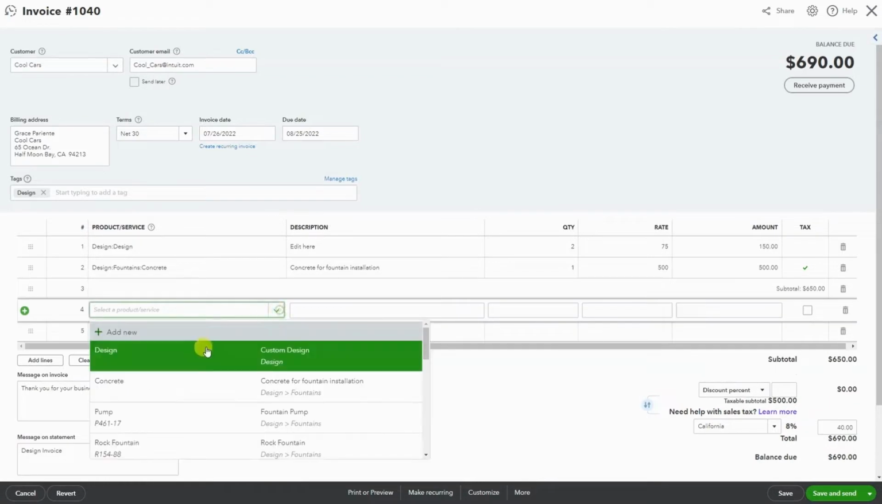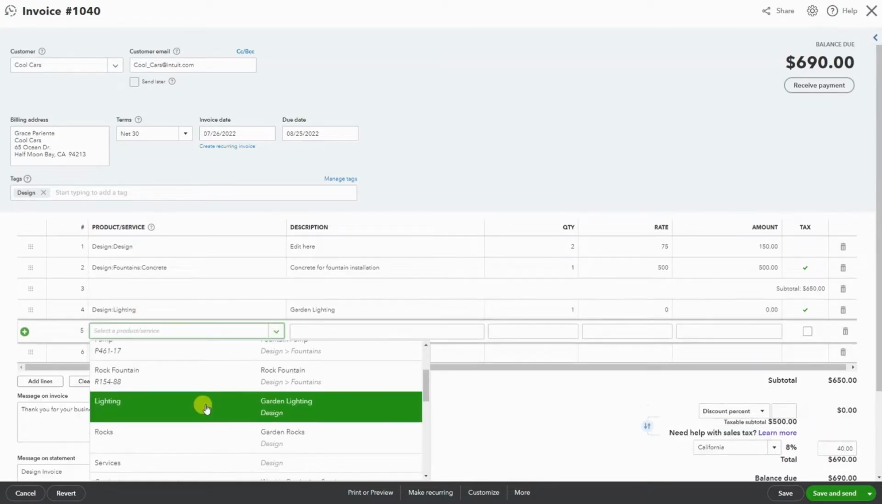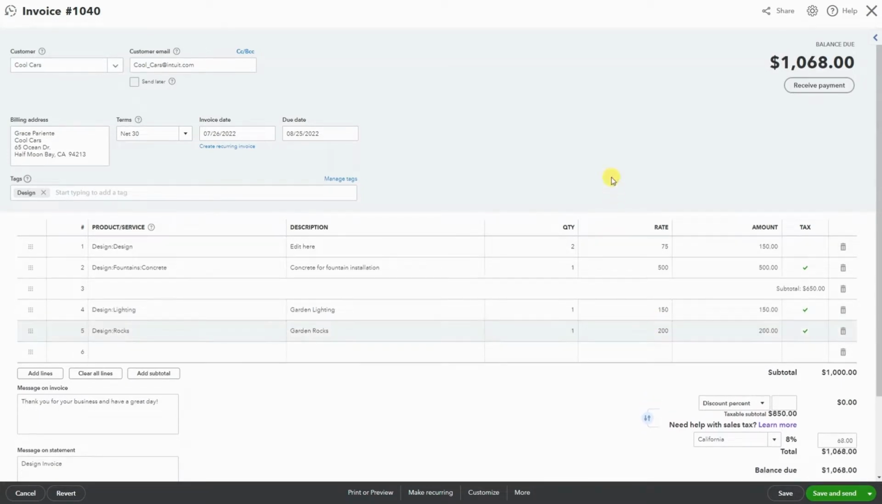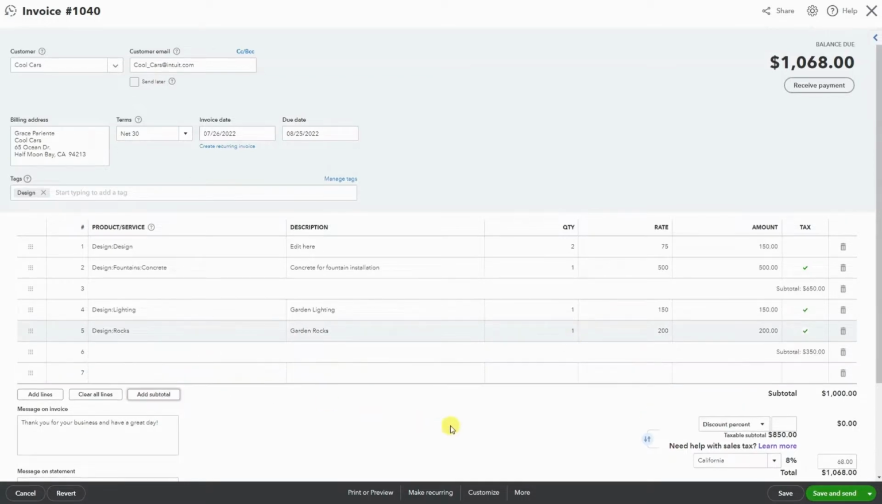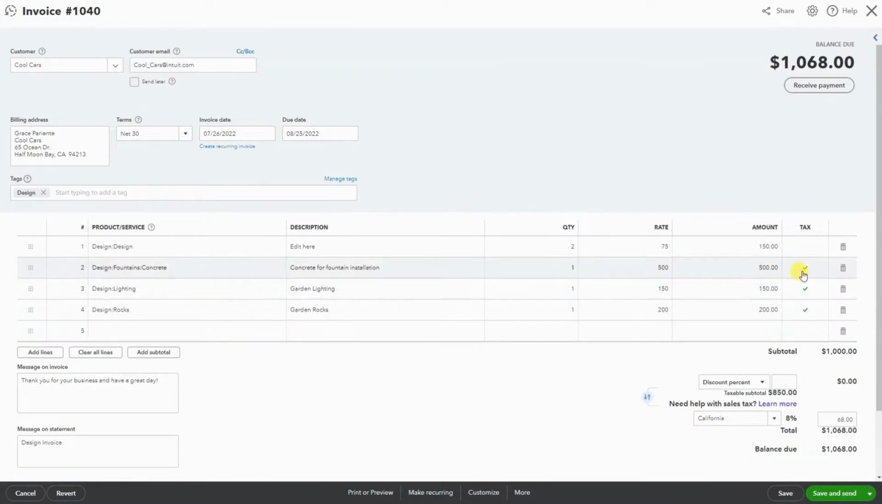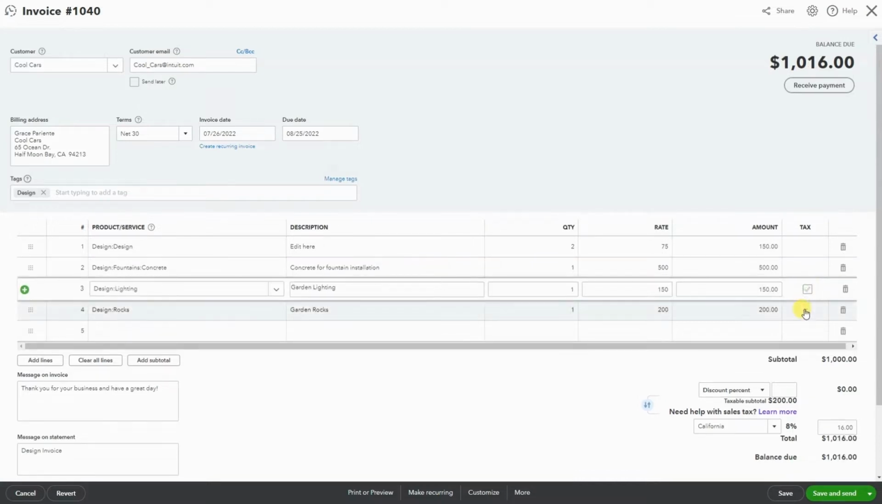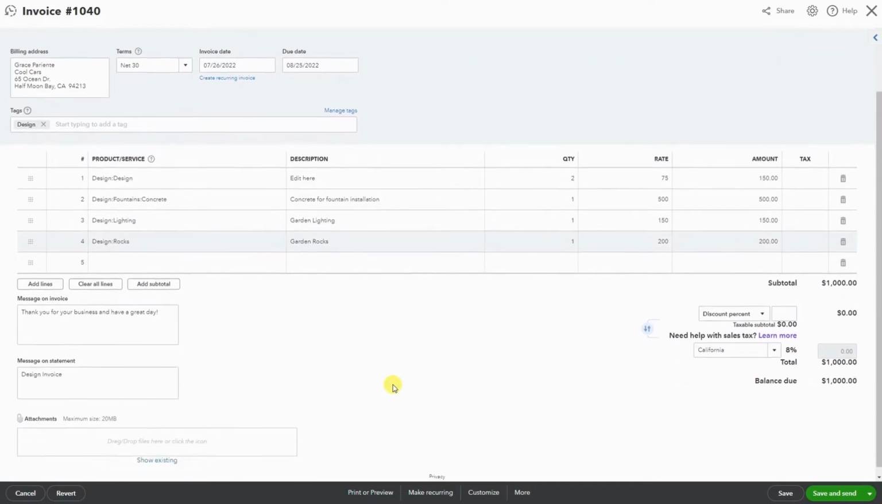Let's add a subtotal and let's add a few more. And let's say I want to add a subtotal there as well. So you'll see design was 650, everything, and lighting and rocks were 350, etc. Again, if you don't want it, simply delete it. If you change your mind, always make sure that the taxes, if it's taxable, check it. If it's not taxable, do not check it, because cleaning it up is going to be a pain later on. So make sure you do it right when you create the invoice.